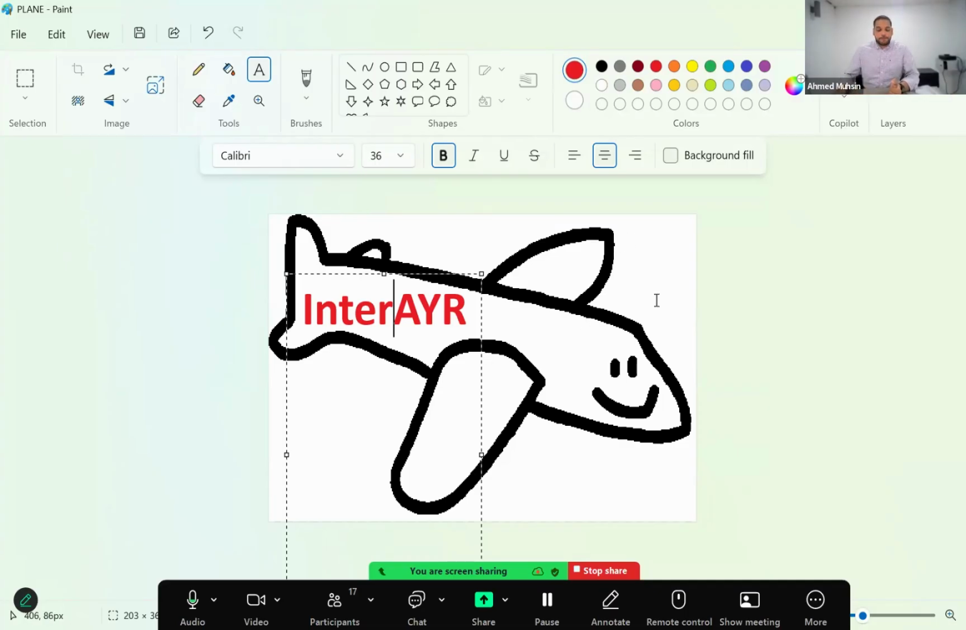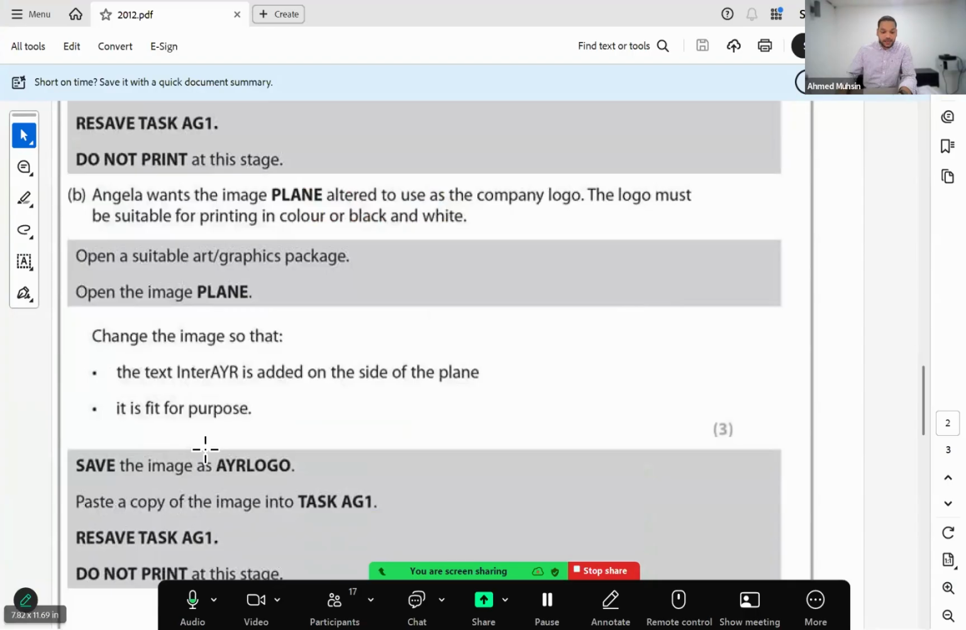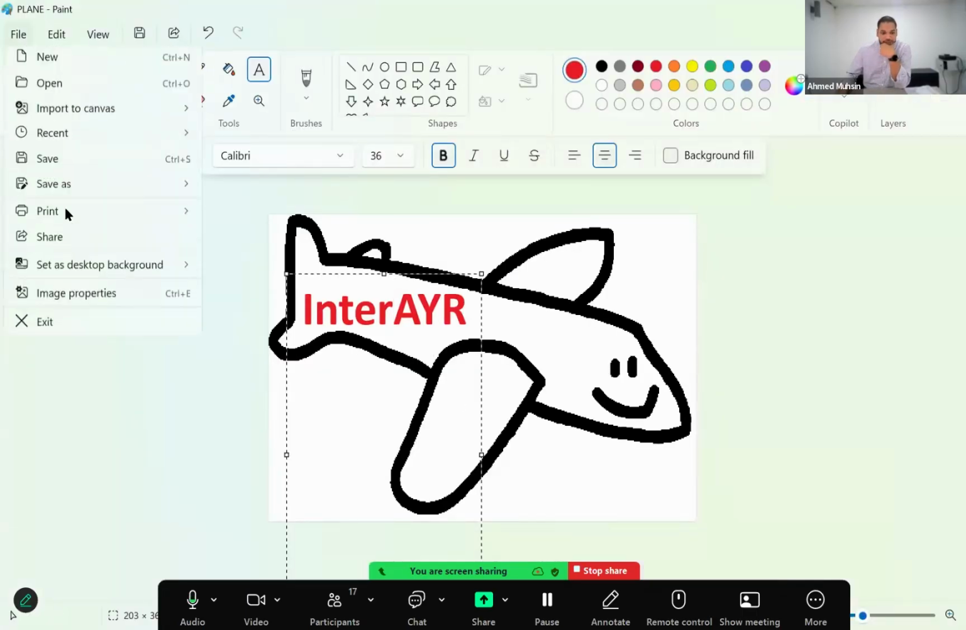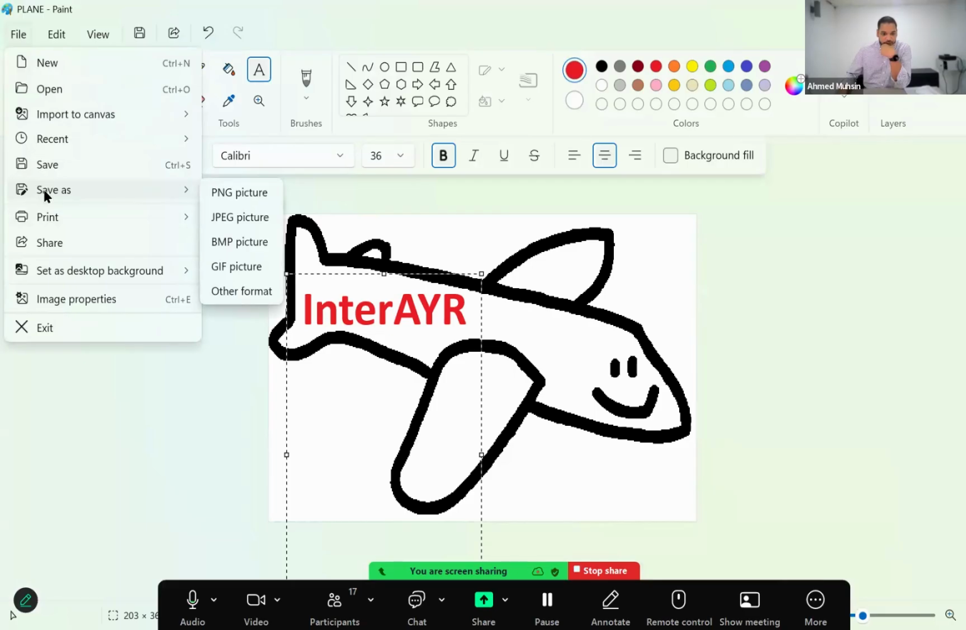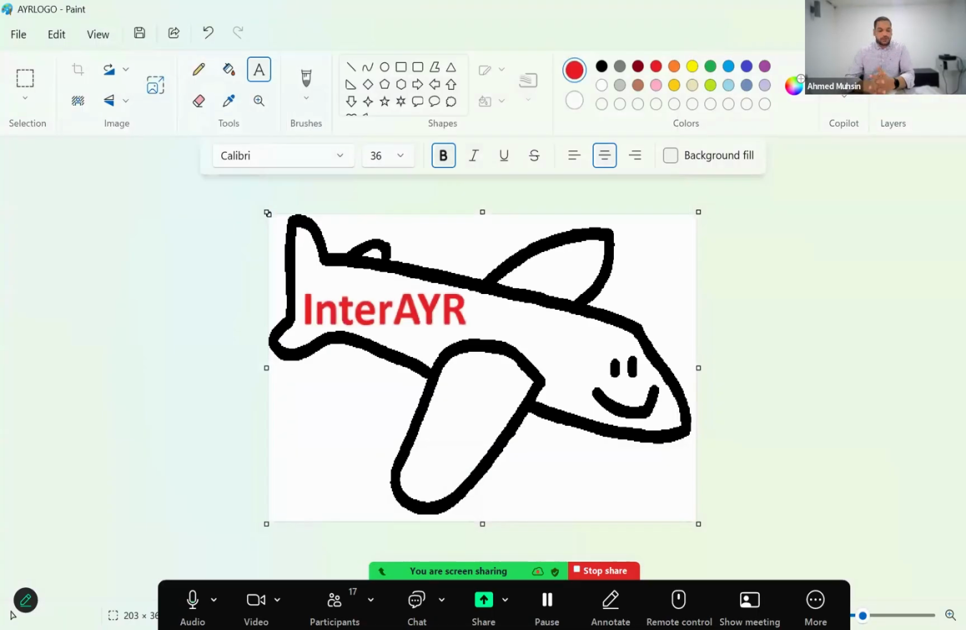Guys, girls, how do we save this? Save the image as AYR logo. So what do we do here? File, save as. Everyone, file, save as. Here we will choose JPEG again. You can go with PNG, up to you. AYR logo is the name of the file. AYR logo. And we click on save.